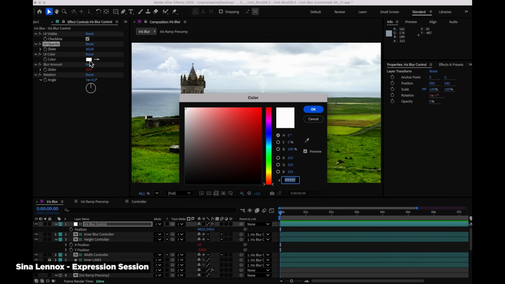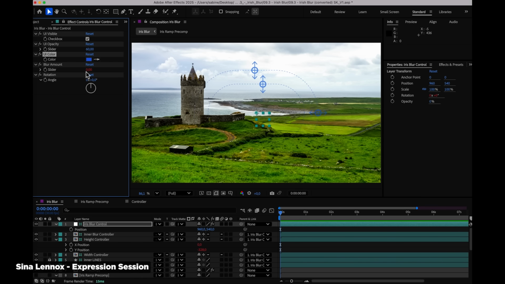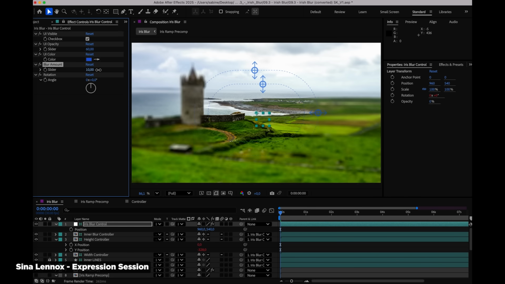The Irish blur exercise asks students to create an After Effects rig controlling a compound blur effect to fake tilt shift, depth of field, or vignetting. Students create all the control layers, tie them together with expressions, pre-comps, and lots of things. It's a very tall order, and frankly, I'm blown away by Sina's rig.